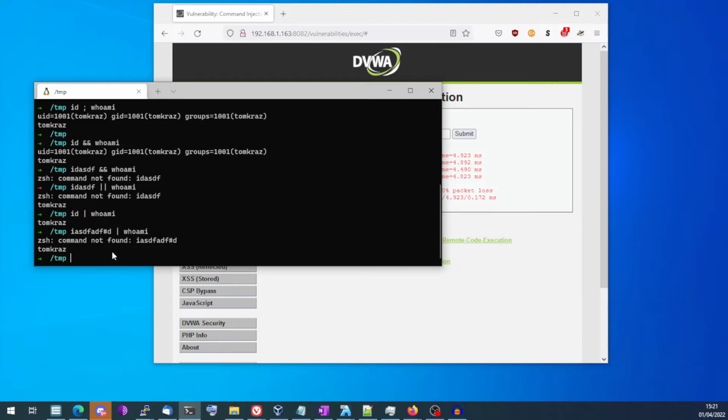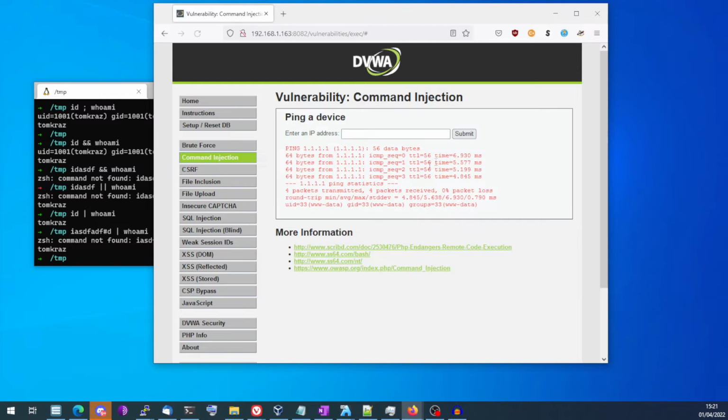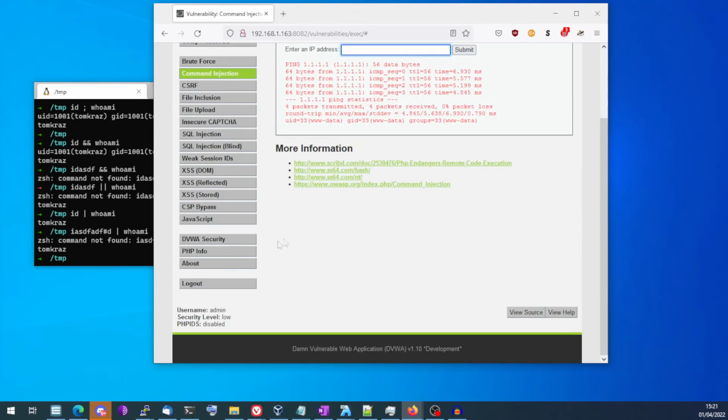Okay, let's go back to our command injection. So this is the first one. Let's try 1 and then type just id. It goes and pings, and here we go. We've got the id. So we can pretty much run most anything that this user can run. So this user is called www-data. So anything this user can run, I can run it. Okay, so that's the low security level.